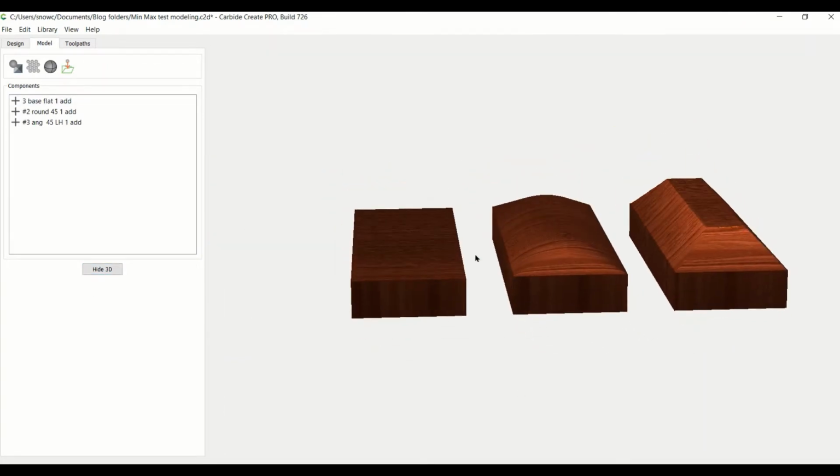So what we have here is the first build, a base layer. There's 3 of them, 1, 2, 3. They're flat. I added 1 inch and an add. So that's 1 inch thick. So that was my first build to build that base layer.